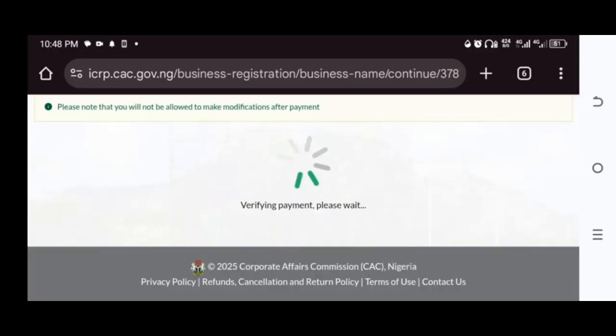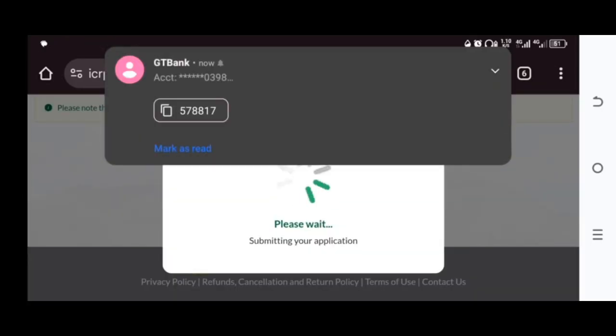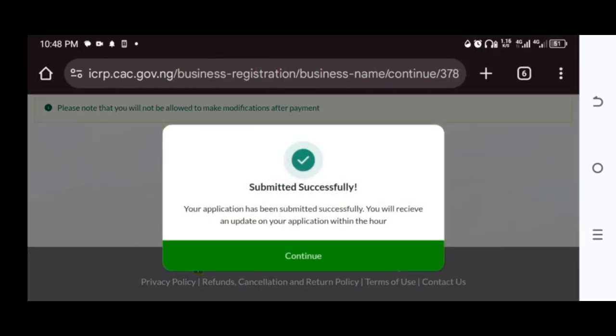So it says you have made your payment, and then it's submitting your application. So when it's done submitting, it says submitted successfully. You can now click on continue, where it takes you to your dashboard. So now it will instantly show you whether your business has been successfully registered or your application was queried.